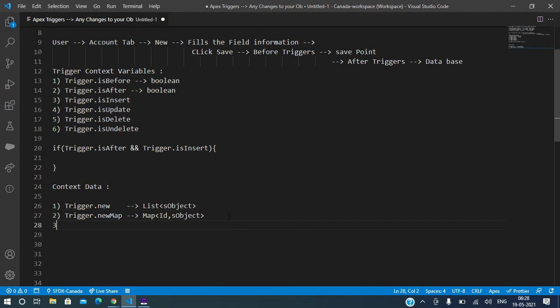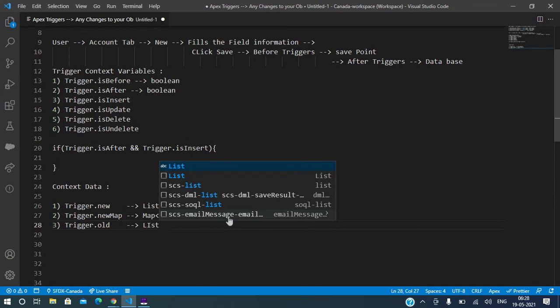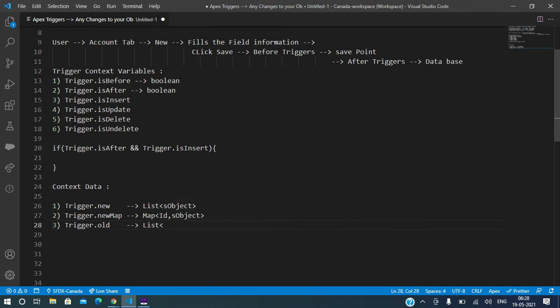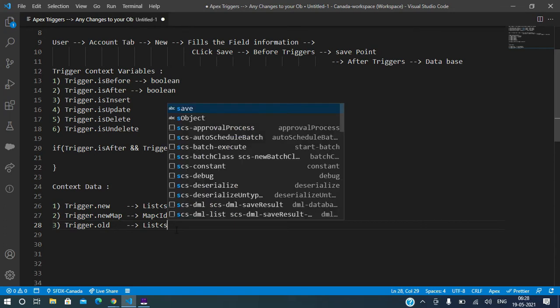And the third one we have is Trigger.old. This is a return type also, in the sense that if I call this method, what is the value? It's a list of SObject. These are methods: new, newMap, old. This context variable will return a list of objects.